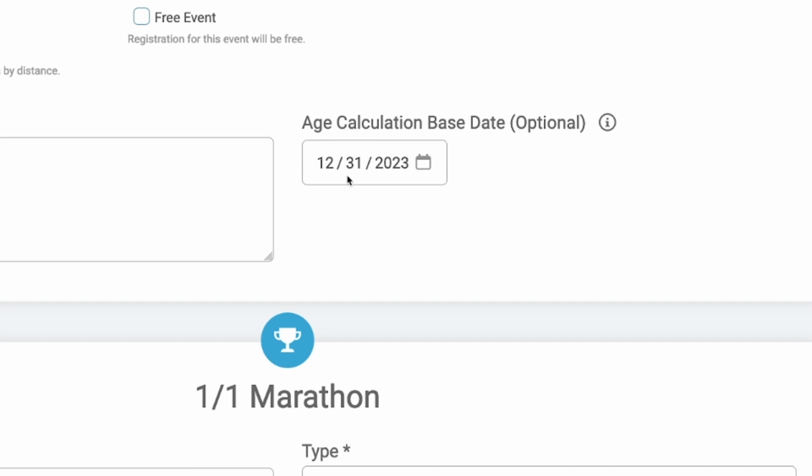Meaning if I'm 39 at the beginning of the year and I turn 40 in the middle of the year, I'm not going to jump from the 30 to 39 bracket and then go up to the 40 and 45 age bracket in the middle of the year. Because we're using this 12/31 date to calculate birthdays, my age for the whole year is going to be 40, and my age division is always going to be in the 40 to 45 division.